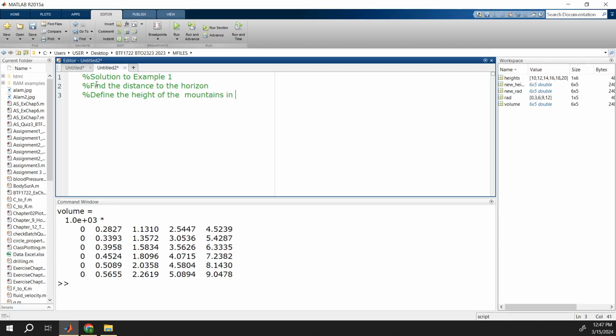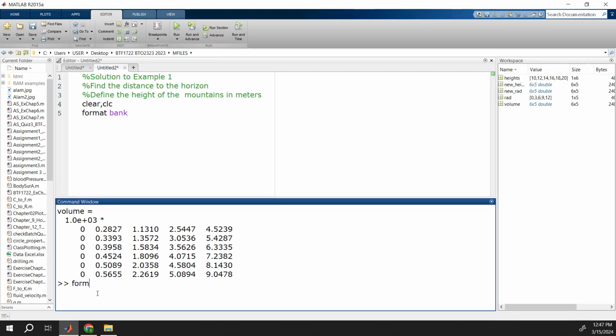Next, define the height of the mountains in meters. Okay, I always start my script with clear, clc, so that every time I run the script, okay, I'll get a new answer, the answer lah. Okay, so clear is to clean my variable inside workspace, and clc is to clear my command window. So I can use format bank. Format bank is when I want it to be up to 2 decimal points.